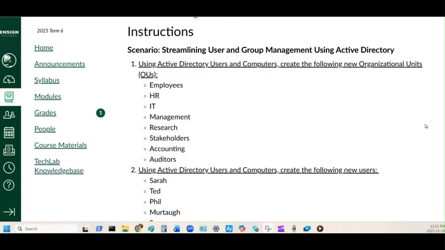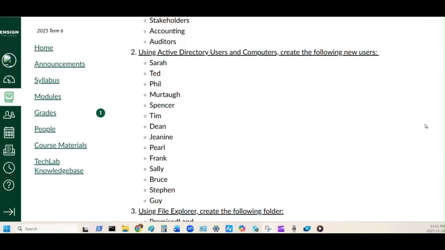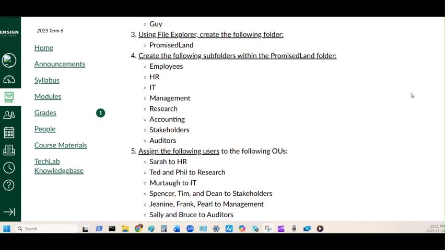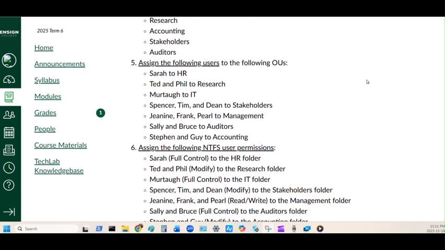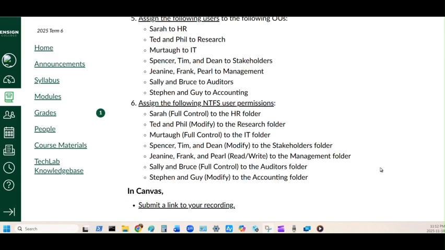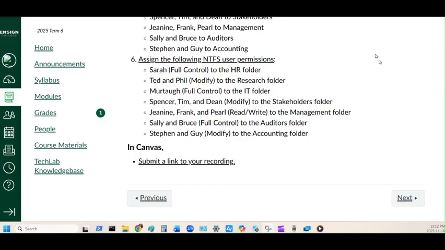What I'm going to show first is the instructions that we have to be doing. We're going to be using Active Directory. So here is creating all of these users, computers, organizational units, then creating the new users, using the file folder to create a folder, then creating the following subfolders in that folder, assigning the following users to the operational units, and assigning the NTFS file permissions. Okay, and then I have to submit a recording of that.